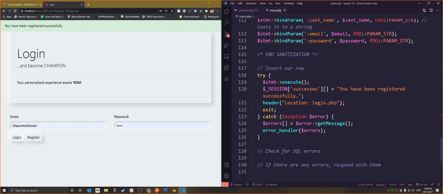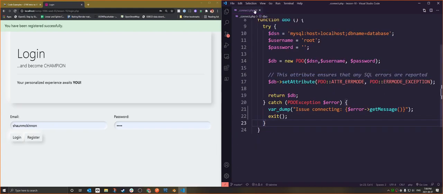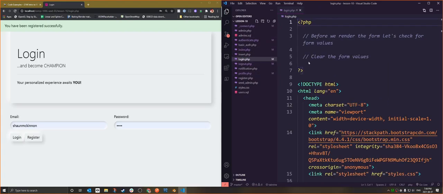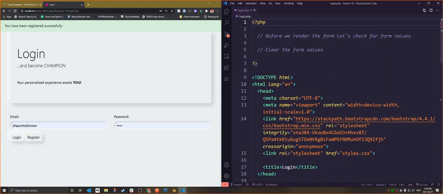And then we go ahead and execute, and if they're good, then we register them and redirect back to the login page, which takes them here, right, to this page. And then otherwise we error handle their errors, right? So that's basically where we ended last week. Now this week, we're on to those new things. So login.php is where we're going to start.